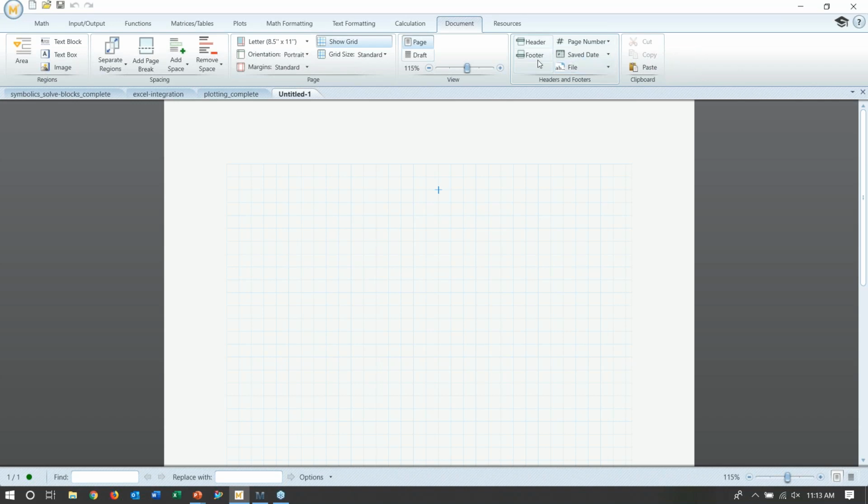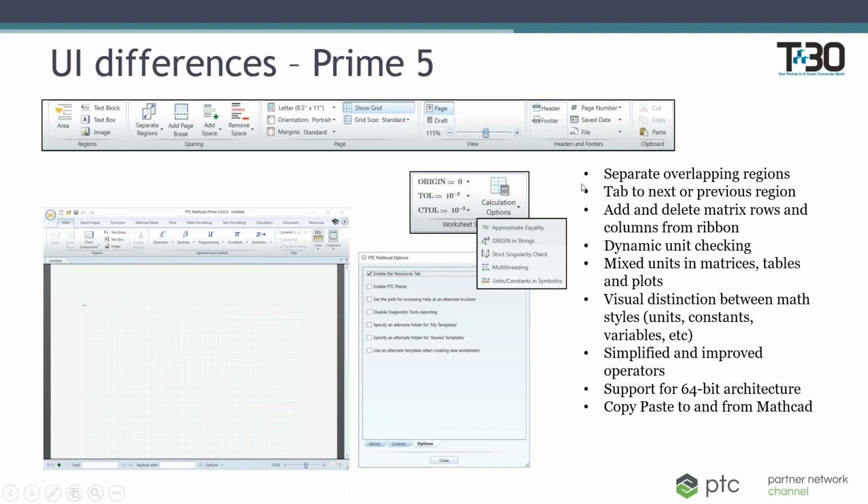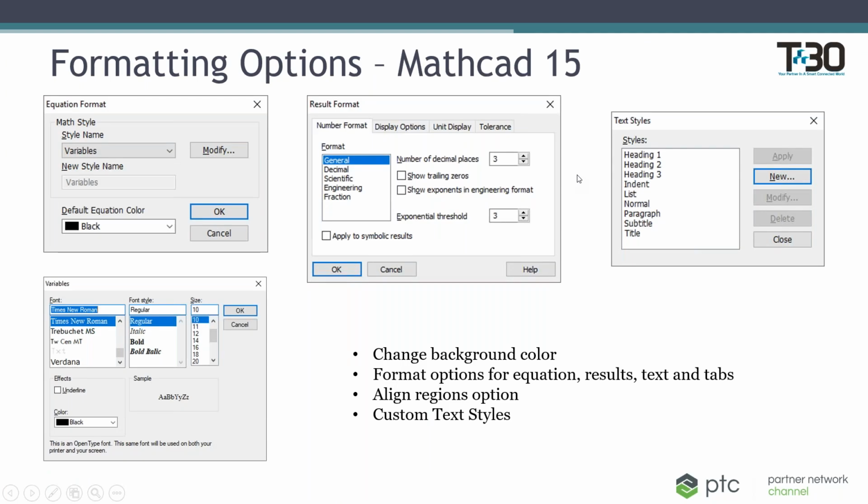Also, like I said, there's no ability to add time. You can add a date in the header and footer, but you can't actually add a time to that. And then we do have areas here which we can use to protect different regions. And then we can add some other things here from the ribbon. So a few user interface changes. Functionality is similar, but there are definitely some differences between both versions.